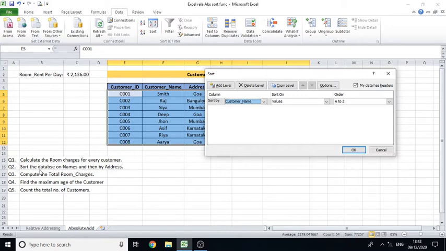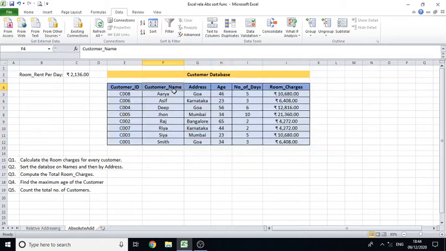So next is sort the database on names and then by address. So we have done this sorting on name, and the second part is then by address, for which I will have to add level and then I should say sort it by address. So here also the default option I am using, that is A to Z, and OK. So this will sort the database on name field and then by address field.